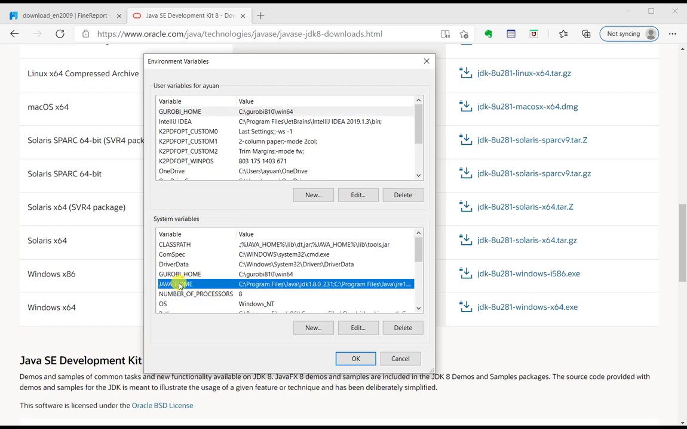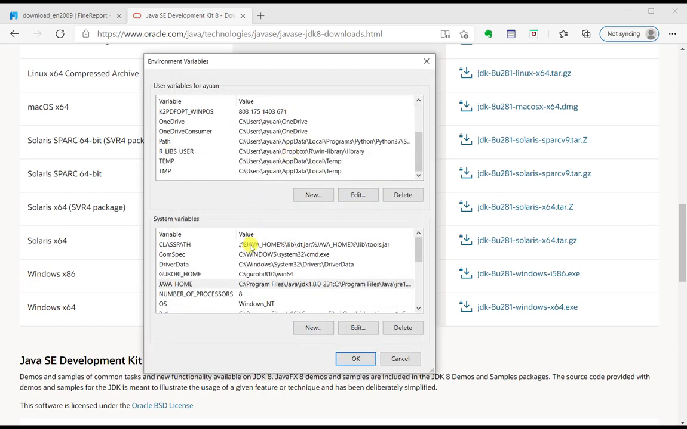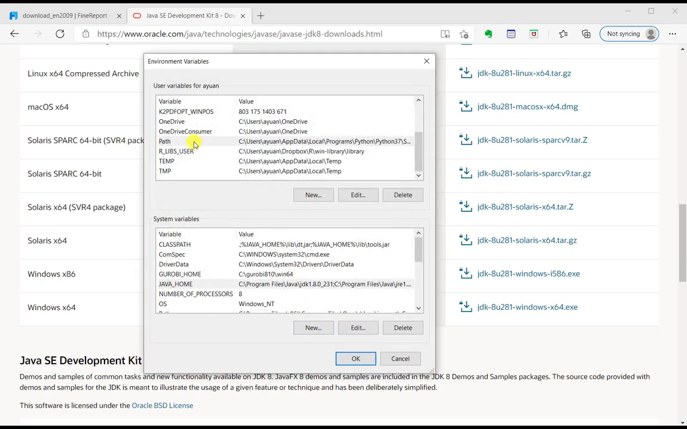Here, we create a new system variable called JAVA_HOME, and we need to add the JDK we just installed, as well as the JRE. Then we need to find the user variable named Path, and we need to add two environment variables, named JAVA_HOME/jre/bin and JAVA_HOME/bin. That's a modification to the variable Path.